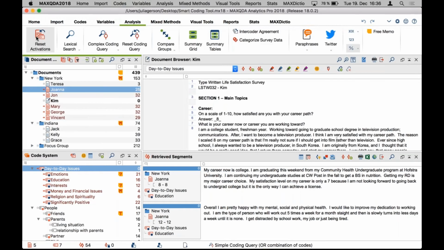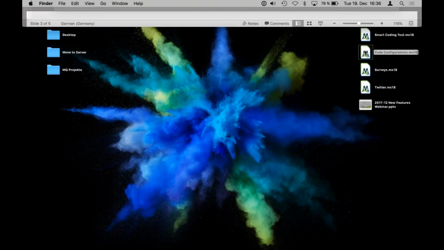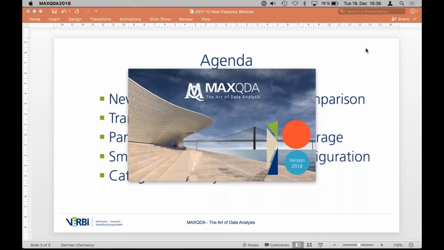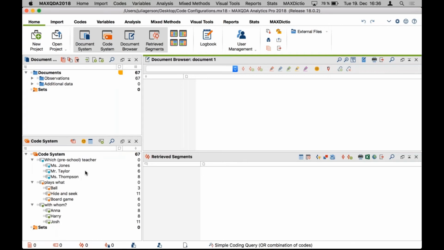Another feature is, hold on, I have to switch projects again and go to the code configuration. The code configuration feature is a feature that has been often asked for by people who have a code system that has multiple dimensions. So for example, here we have observations from a daycare institution, and then we have a code system that has, of course, this is just an example, which teacher, Mrs. Jones, Miss Taylor, Mr. Thompson has played which game, ball, hide and seek, or board game, with which child, so with Anna, Harry, and Josh.